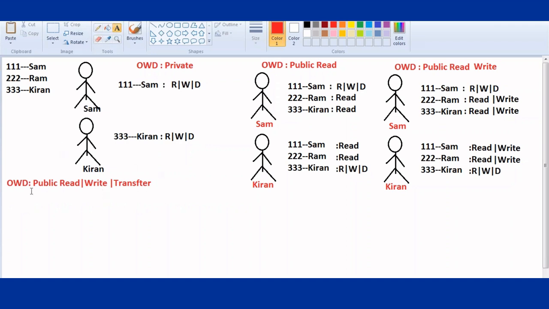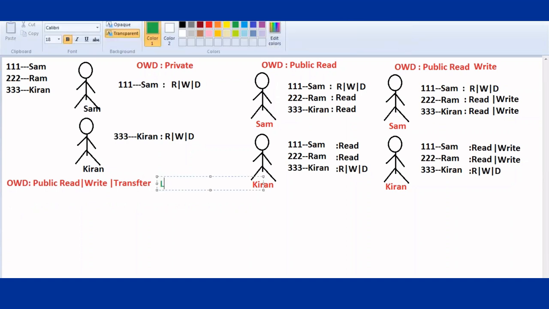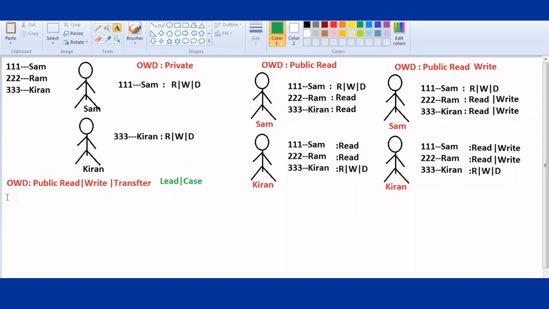What are the two objects? We can only give this permission on the lead object and the case object. The OWD public read write transfer can be defined only on two objects, that is lead and case. It can be given only on the lead and case. Right. Let us give this.